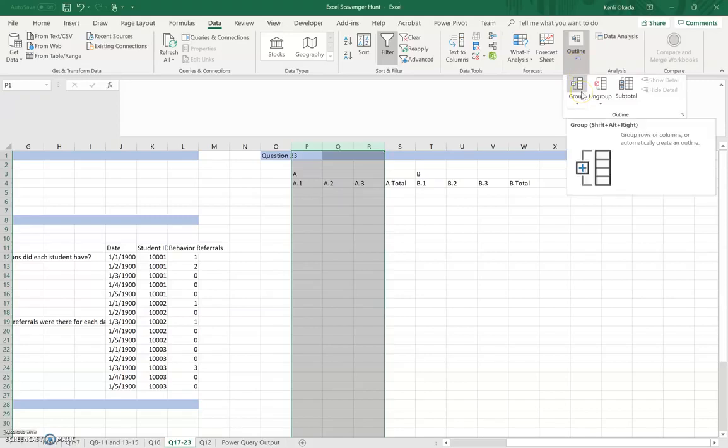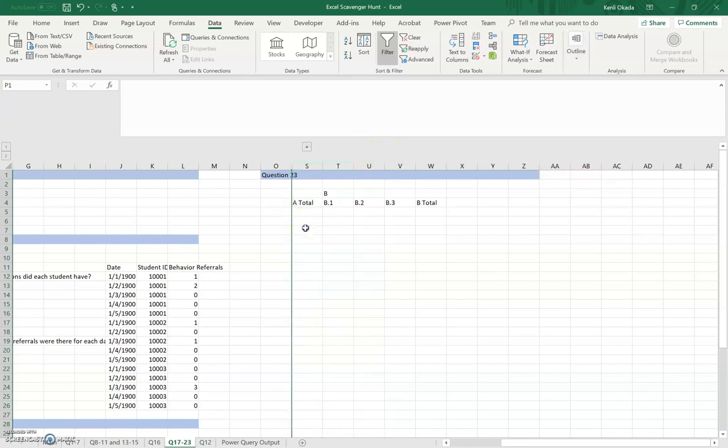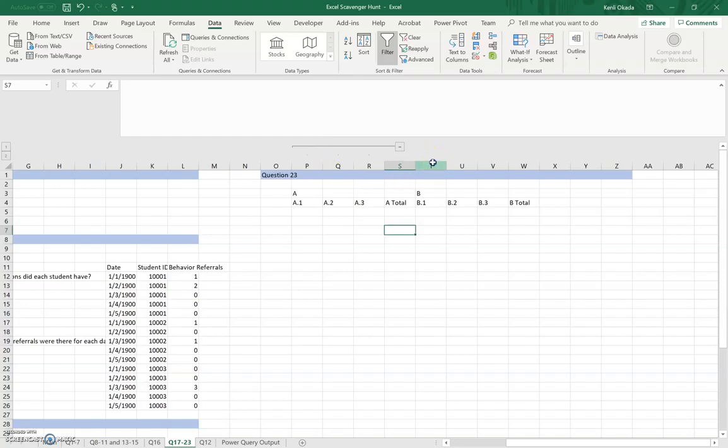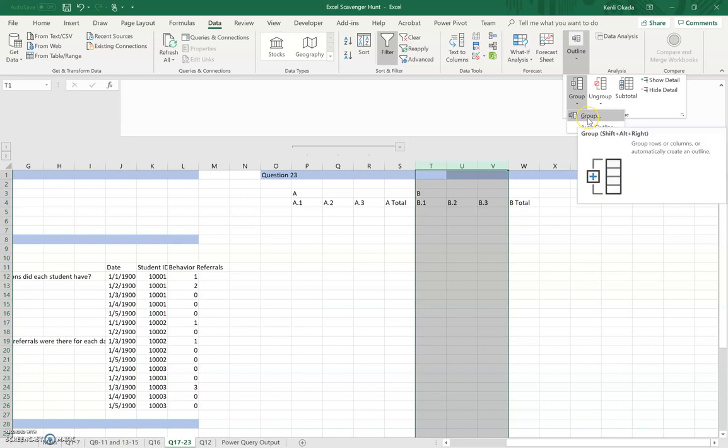So we're going to hit Group. If I had selected rows, it would group the rows, but I've selected columns. So it's going to add grouping to the columns. I can click this and it hides everything else. And same thing with B. Data, Outline, Group. There you go, just another way.